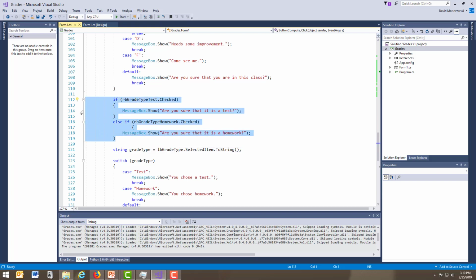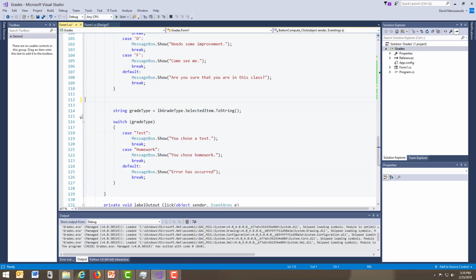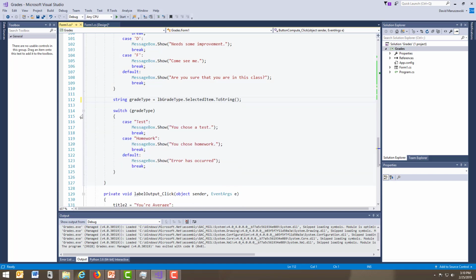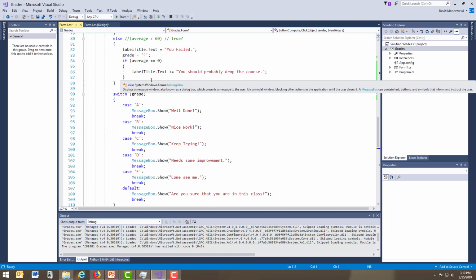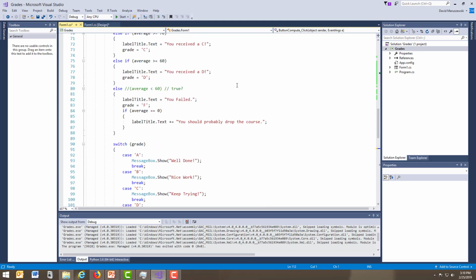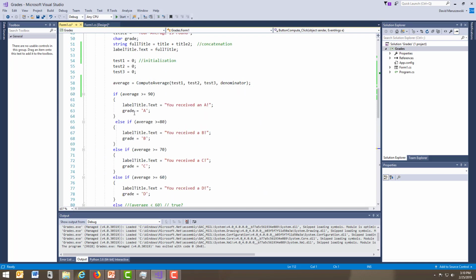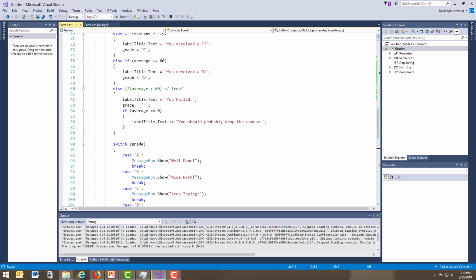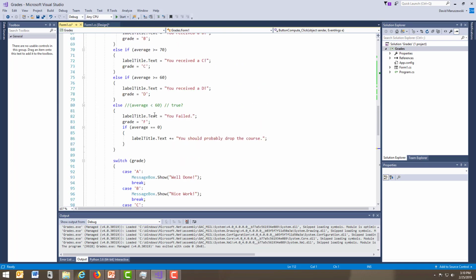Like I said before, message boxes are great for giving information back, but I would say use them more in the debug phase, except for when you have an error or something where you think the user is critically doing something wrong and you want to get their attention. I think we also saw you should probably drop the course. You failed. Okay, those things are maybe not the nicest things, but those are their own pieces.